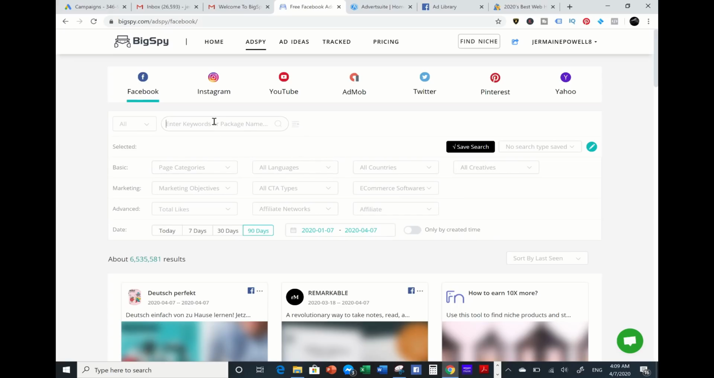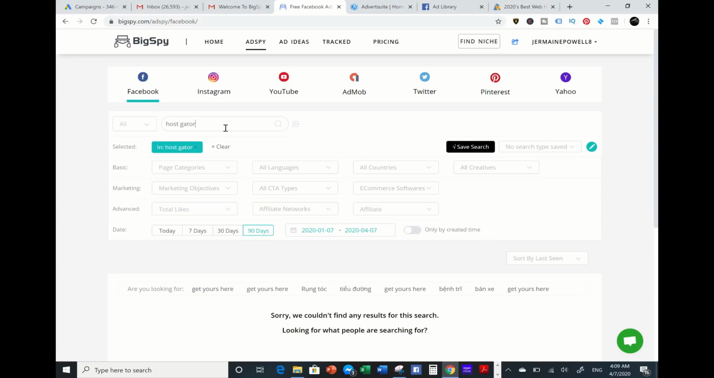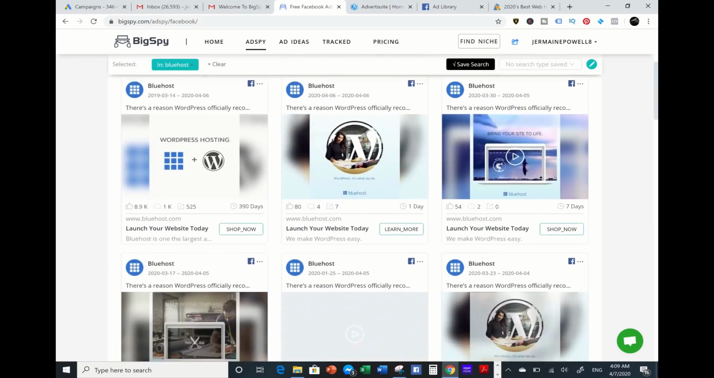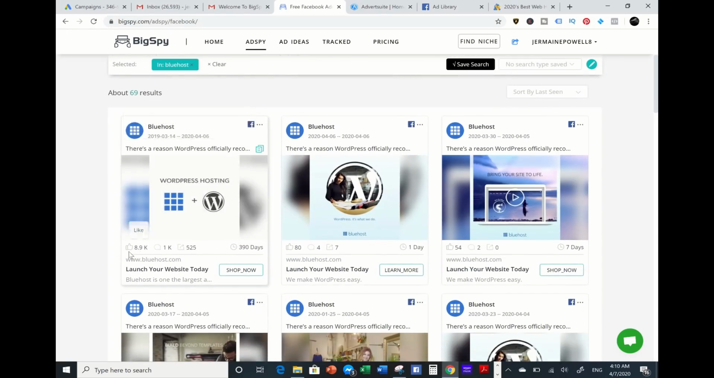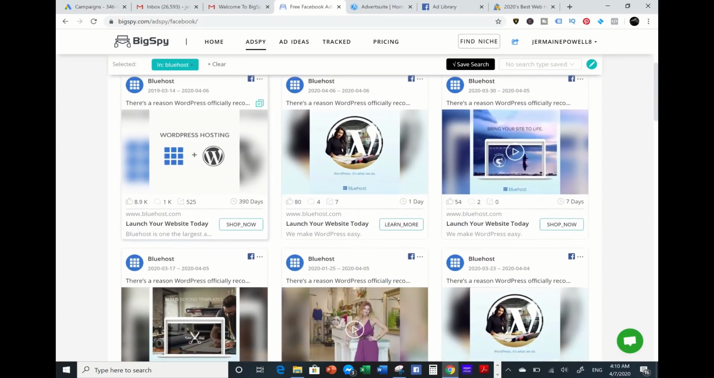So I'm gonna type in HostGator. Or you know what? Let me type in Blue. There we go. See all my competition? No different from Facebook Ads Library. This one is going into a little bit more detail. As you see, it shows the more likes. It goes into the comments, goes into shares. So it goes into a little bit more detail.